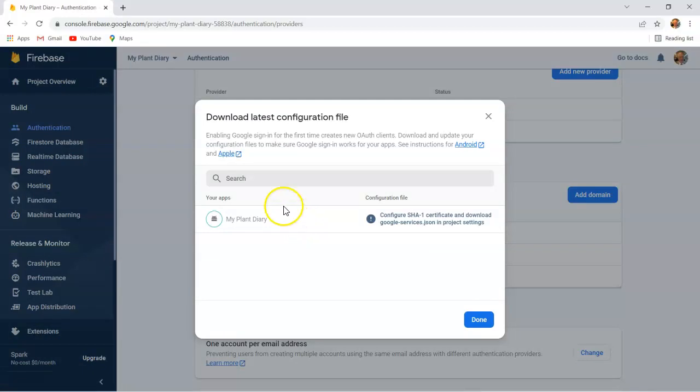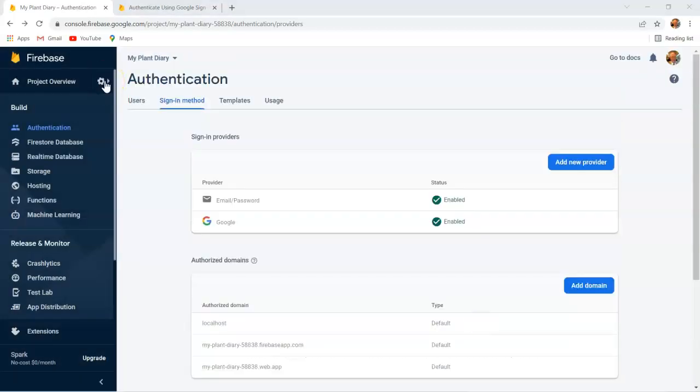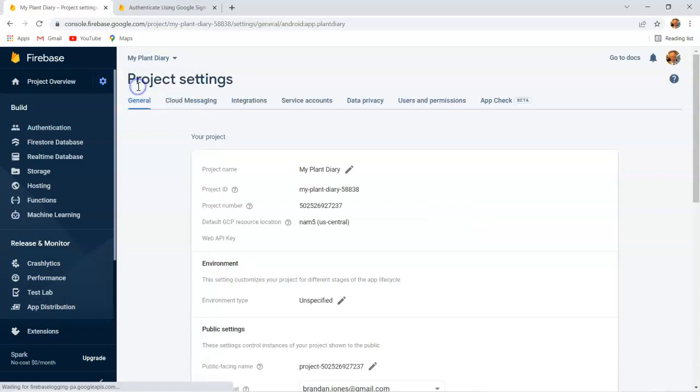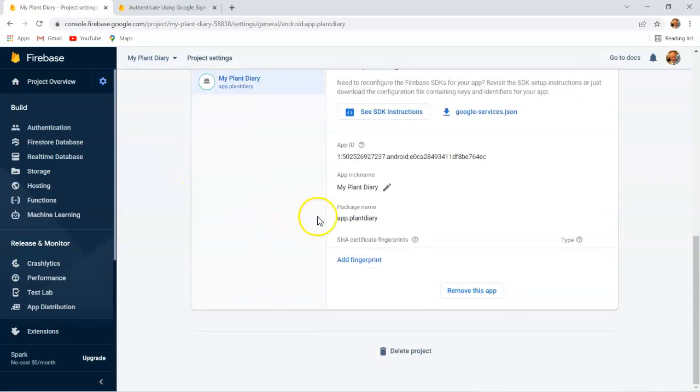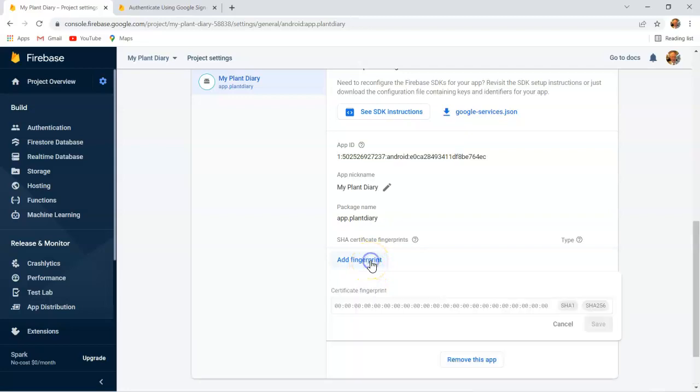Now, we need to download our latest configuration file because that's going to have our OAuth configuration. First, we're going to need to configure our SHA-1 certificate, and then we can download that file. To add SHA-1, I click on the little gear up here, and I choose Project Settings. And down towards the bottom, we see SHA Certificate Fingerprint, Add Fingerprint, and this is where we're going to put our fingerprint. So let's generate it.